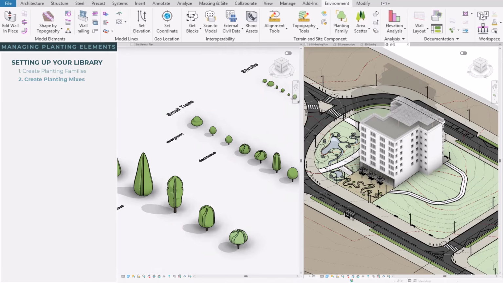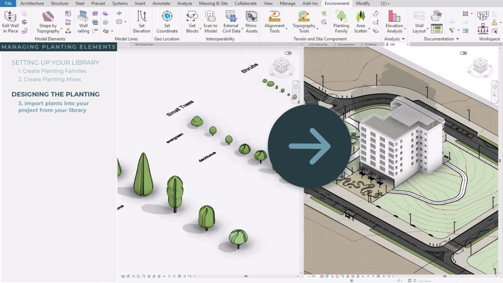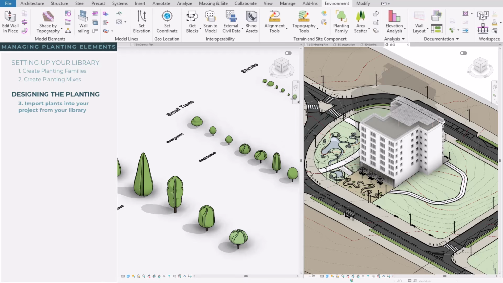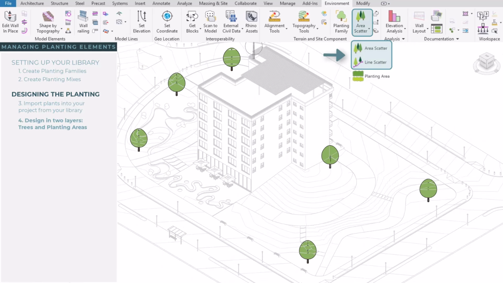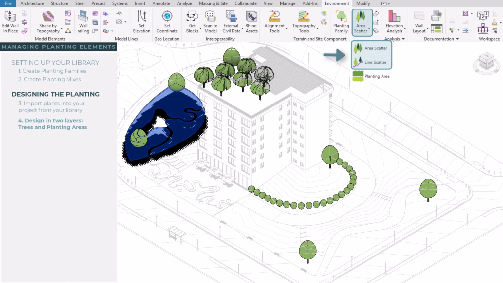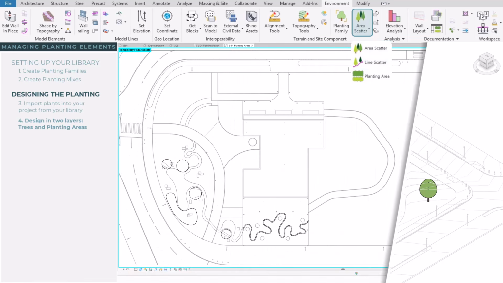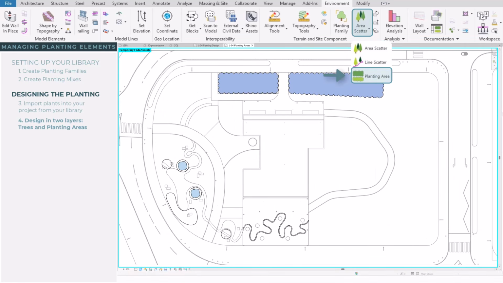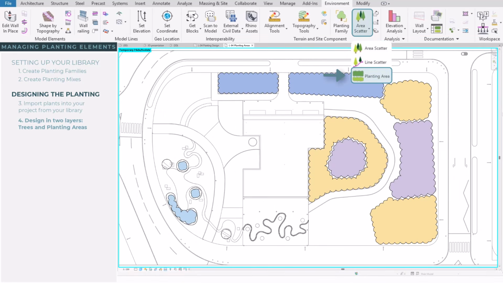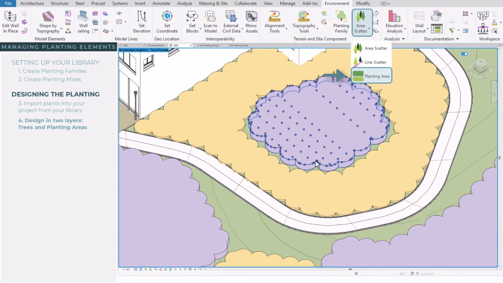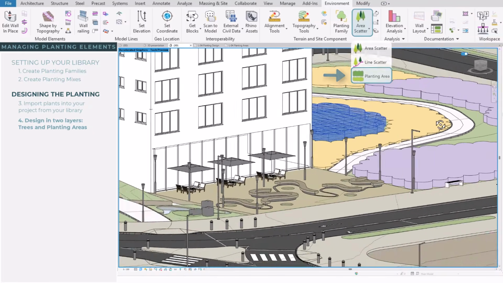Now simply import your families and mixes into any new project to begin your design. You can add single trees, groups, or a bunch of trees along a line. Separately, use floor-based planting areas to add mixes of perennials, ground covers, and other plant groups to your design.